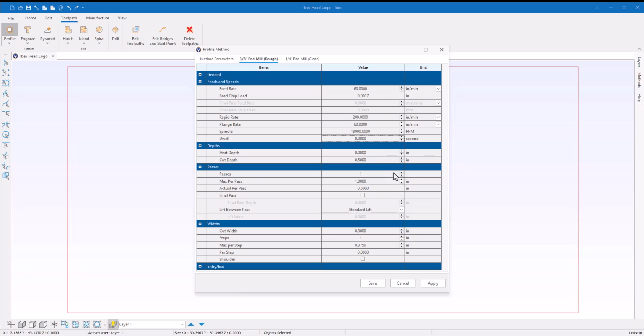I can set the number of passes down here. I'll increase that to 2. The max per pass is set to the default, the max length of cut by your tool. So in this case, I have it set to 1". I'll just leave that for now because I'm not actually getting anywhere close to that. I'm doing a 1/4" per cut, which is fine for this tool.